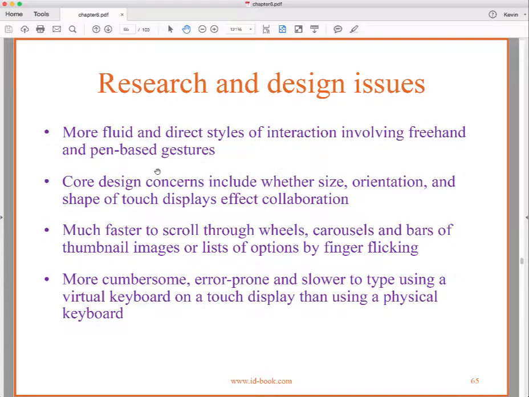Research and design issues for touch. More fluid and direct styles of interaction involving freehand and pen-based gestures. Again, pens, boo, I'm not a pen guy. Freehand stuff, I think it's very promising. Certainly I've interacted with devices that can sense freehand gestures. I just haven't learned them, and I think that learning them is going to be kind of the challenge.